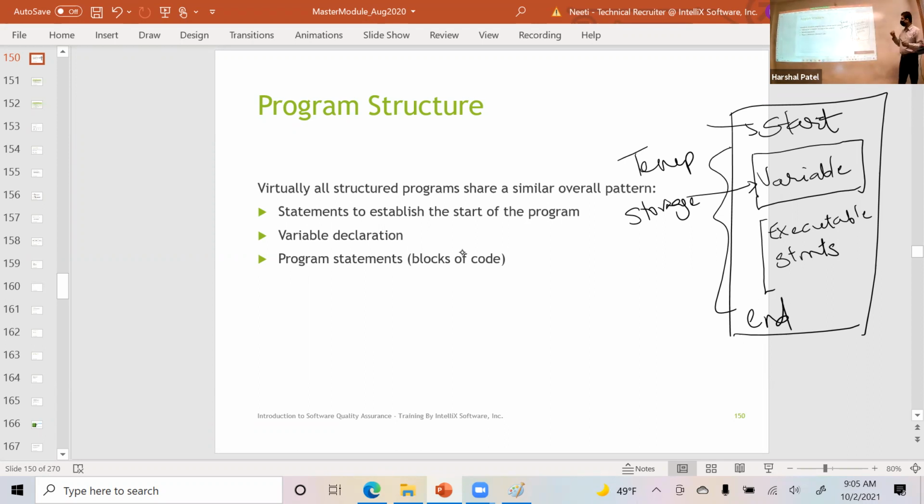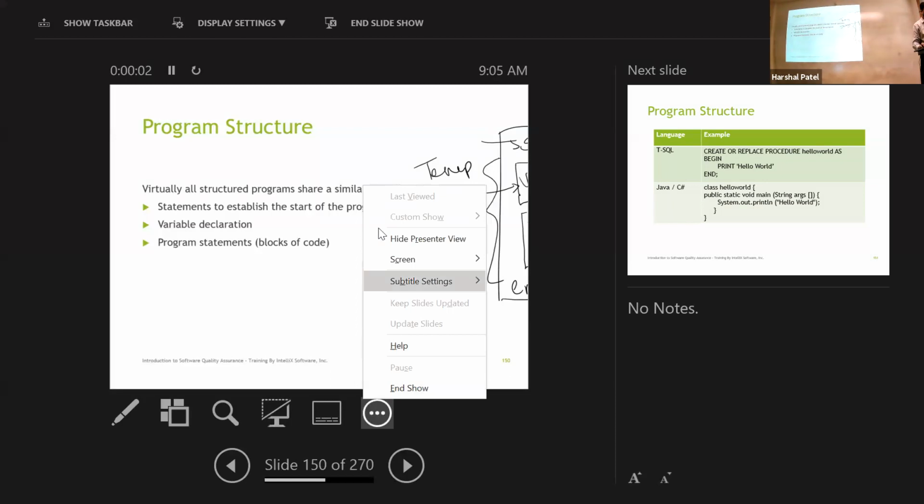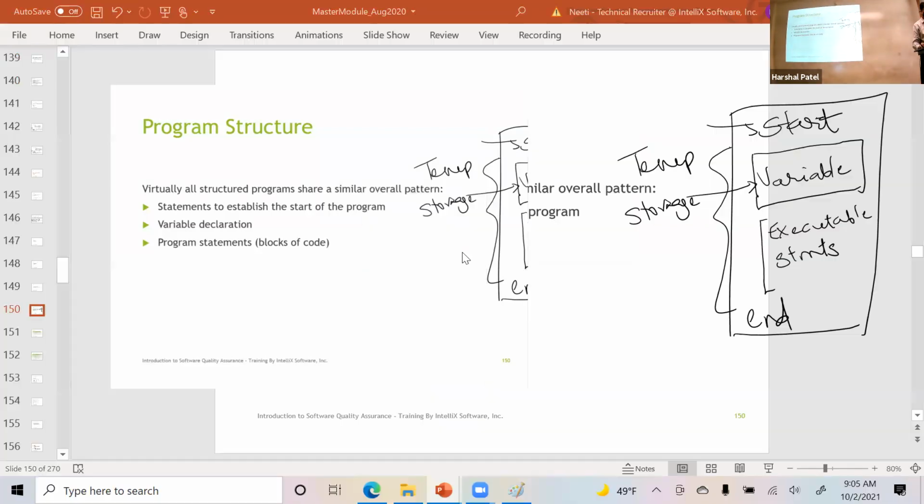You're going to have executable statements, which essentially perform all those operations, but they will need some temporary storage to keep values in memory so that they can use them during computing. And then you will have a start and end block. So let's look at the examples.